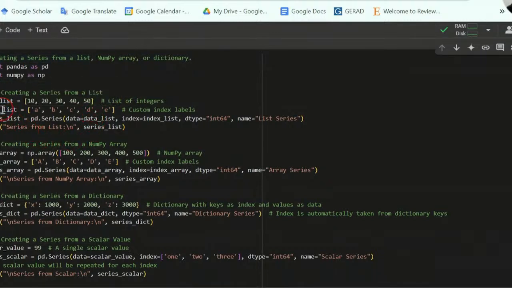First of all, this is my list. This is the list of integers. It has 5 elements, 10, 20, 30, 40, and 50. And these are the indices A, B, C, D, and E. So we are having 5 elements with 5 indices. Now I would like to create my series. I call it series underscore list.